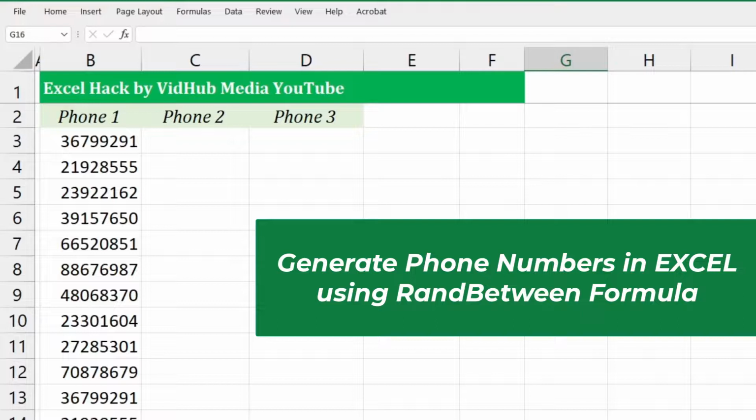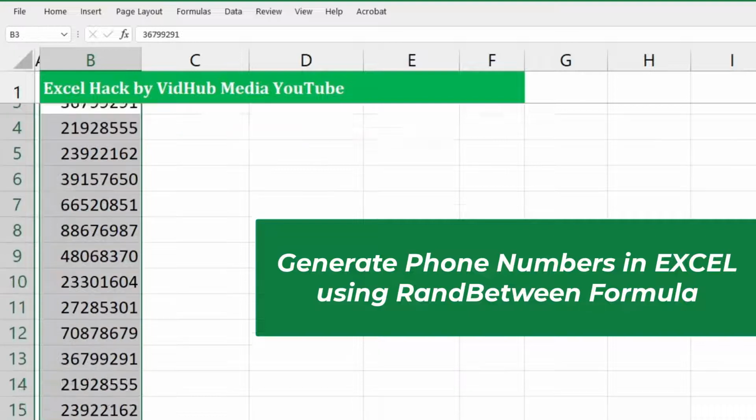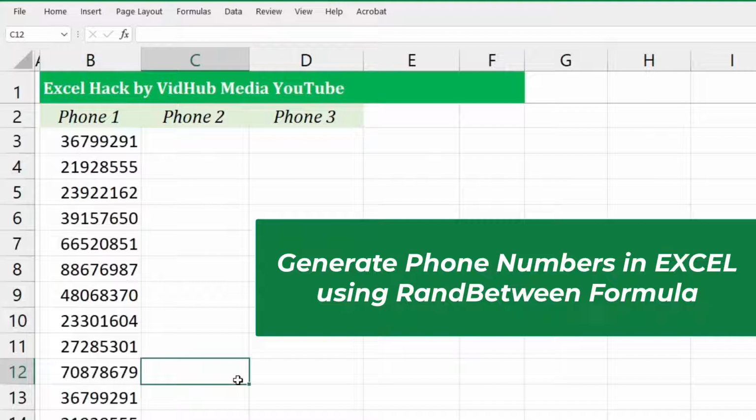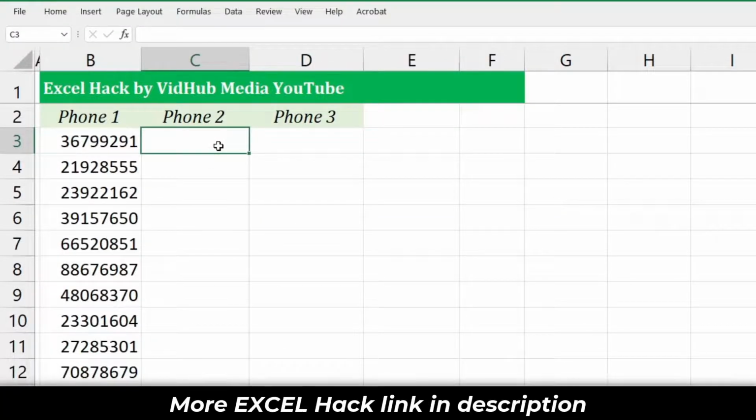Hello everyone, if you were asked to generate a ton of phone numbers, something like this with a digit format, let me show you the quick way to do that. So we need 8 digits, and another one I will show you that can be 9 digits or 7 digits.